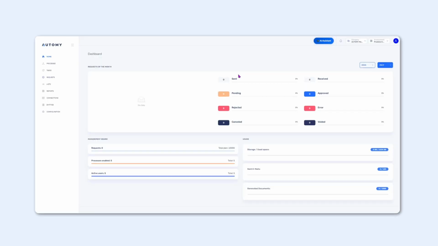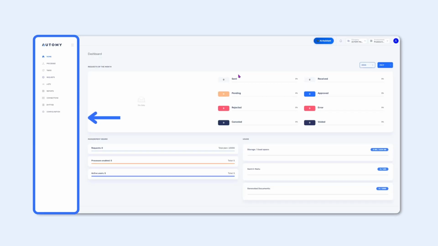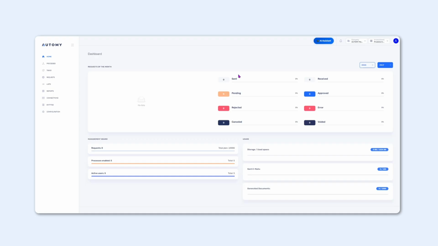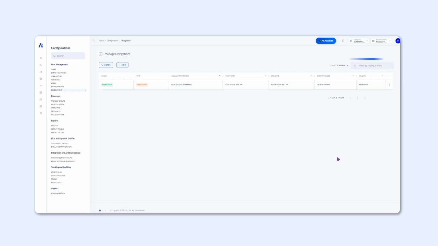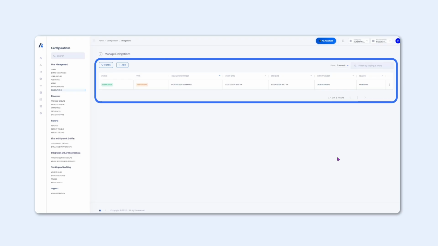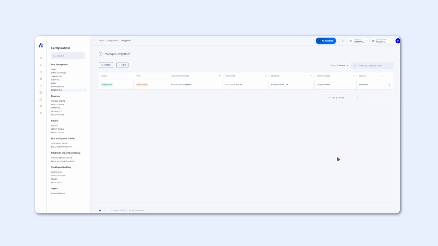Let's get started. First, log into AUTOMY and go to the main menu. From there, select the Configurations. Inside Configurations, look for the User Management section and click on Delegations. Here you will see a list of all delegations created on the platform.